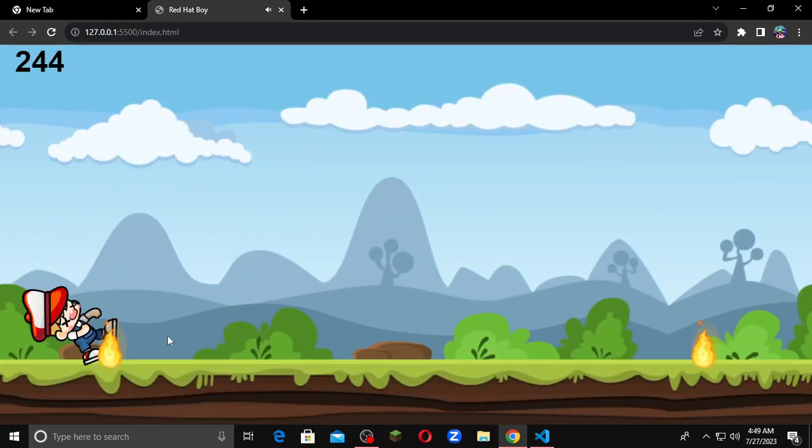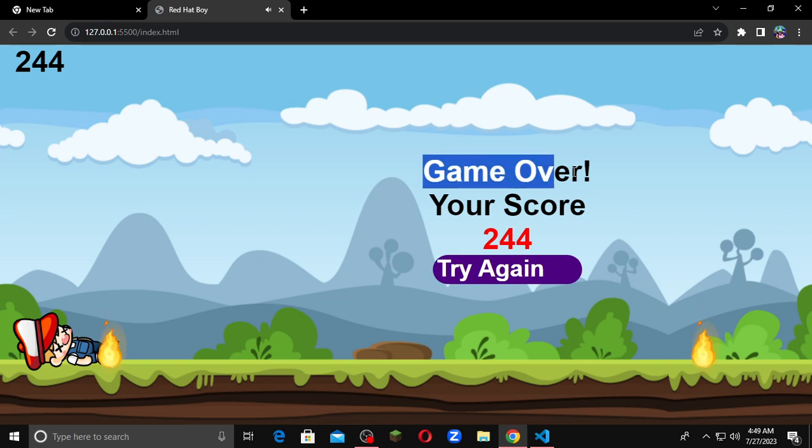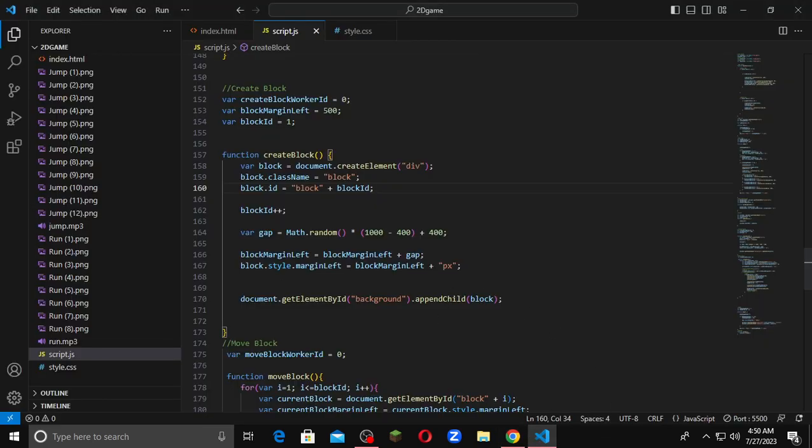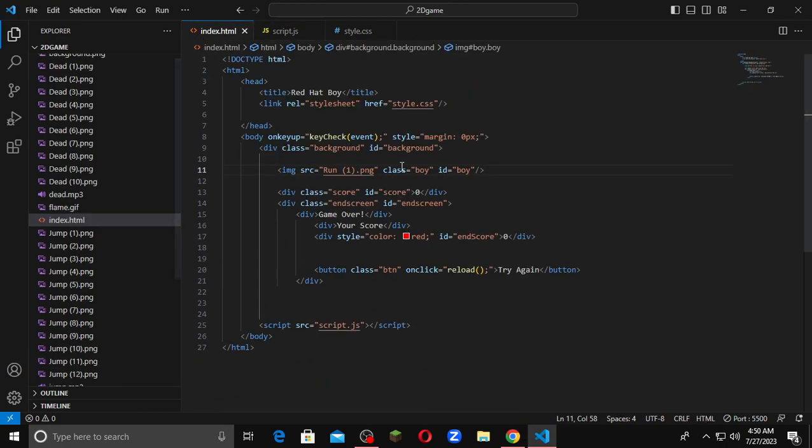So basically, when you die, the screen comes here, the end screen. So it displays your score right here, and you have the try again button, which you can press to play the game again. And when you go over to the Visual Studio Code application, you can see the code used to actually make this.